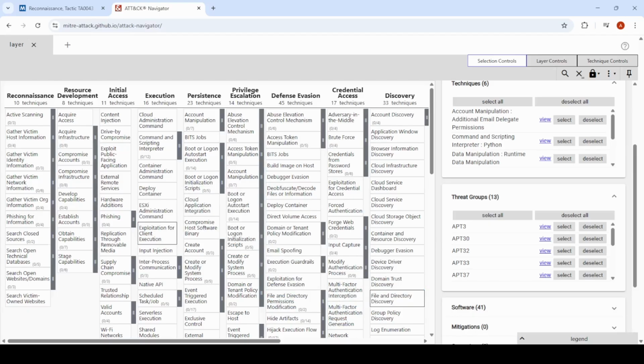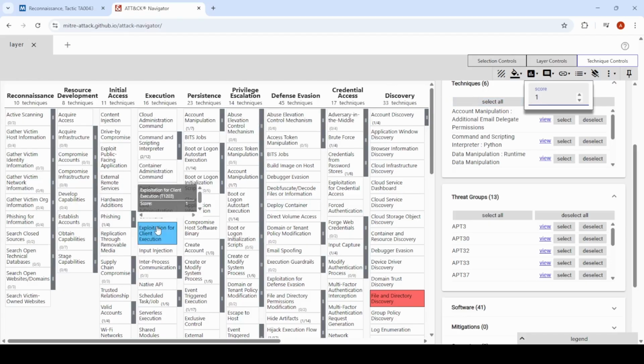Next, we'll assign a score to those highlighted techniques. You can do this by clicking the technique controls button, which is up on the top right, and then the scoring button, and choosing a score. The scoring button here, and we'll choose a score of 1. And you can see that these have now been highlighted in red.